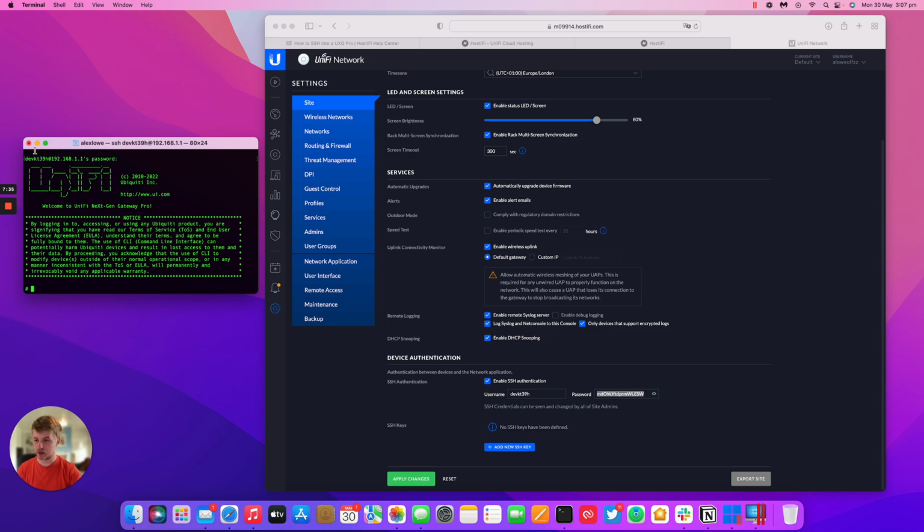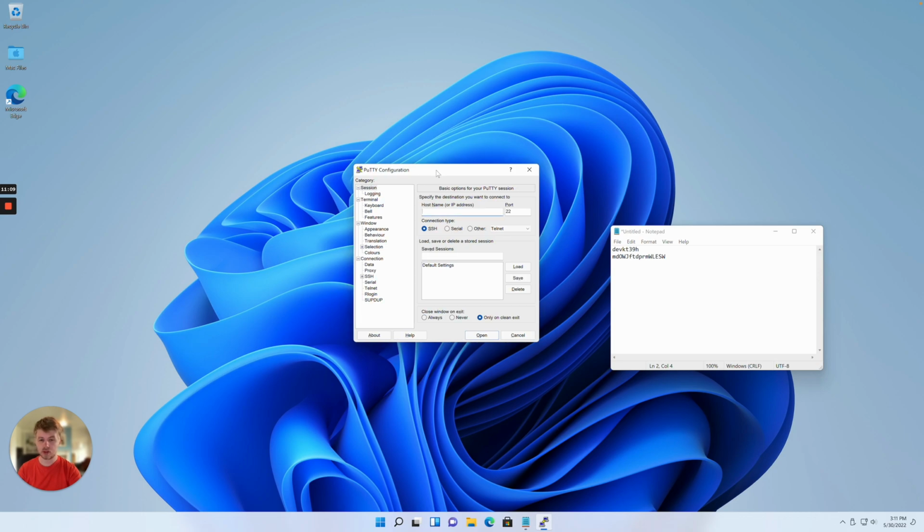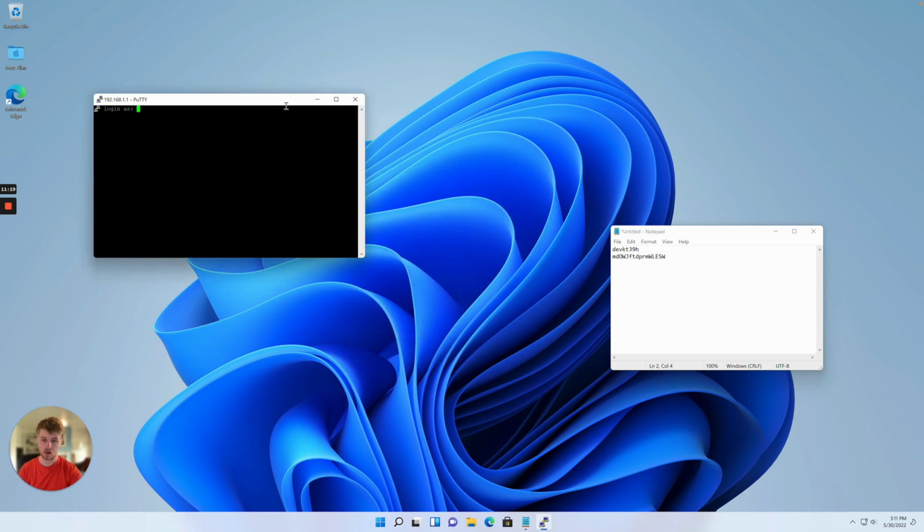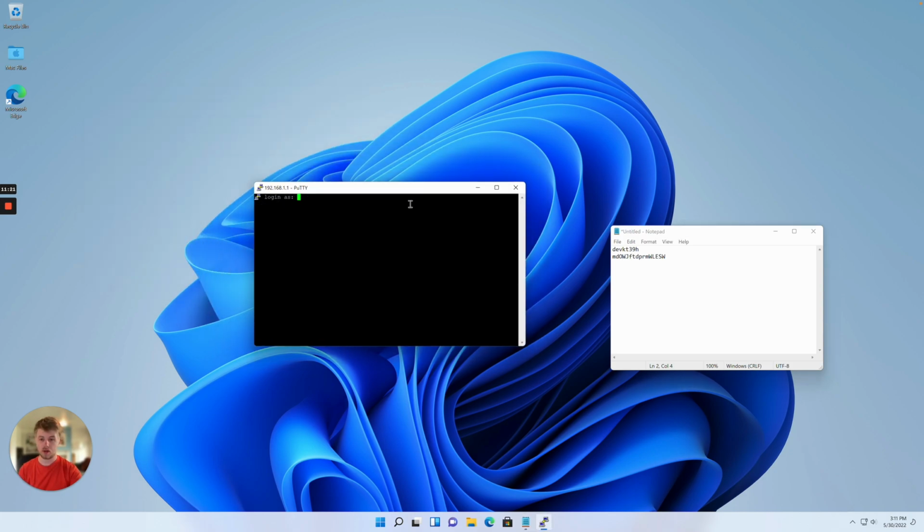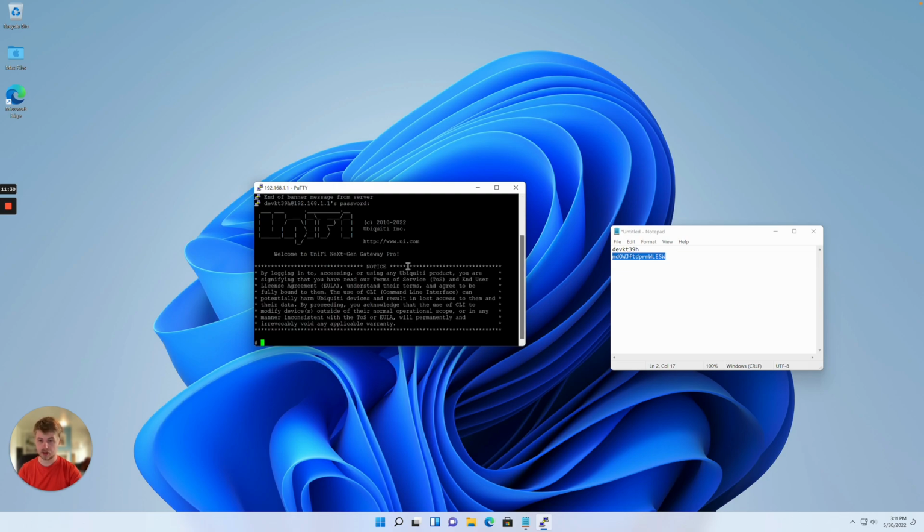So we'll just try this from the Windows now. Back on our Windows 11 machine now, I've just got PuTTY open to SSH into the UXG-Pro with the set username and password from the UniFi controller. So we'll just type in our 192.168.1.1 address for the UXG-Pro. And I've got my username and password over here. So that's the username. That's the password. And you can see I'm logged into the UXG-Pro.